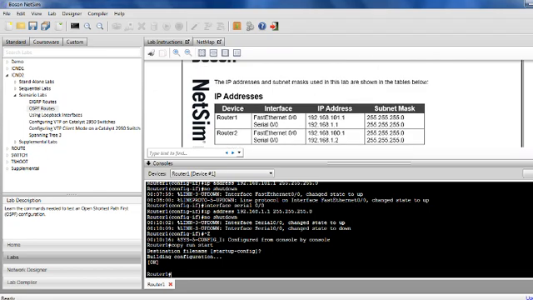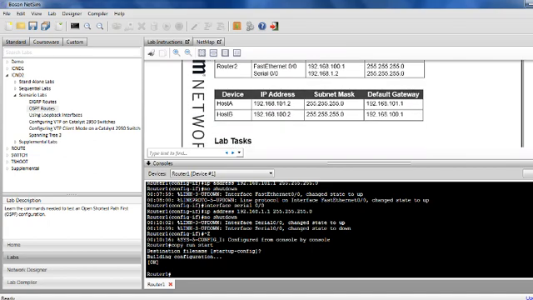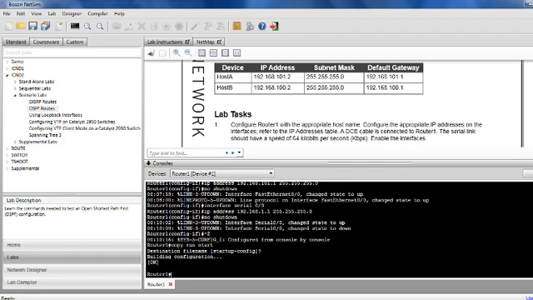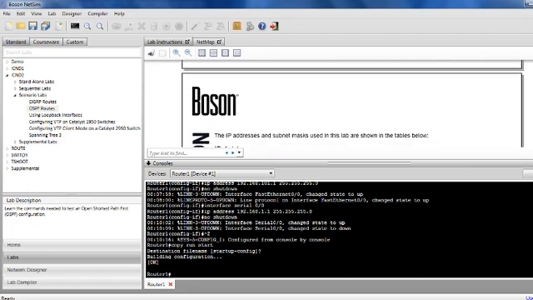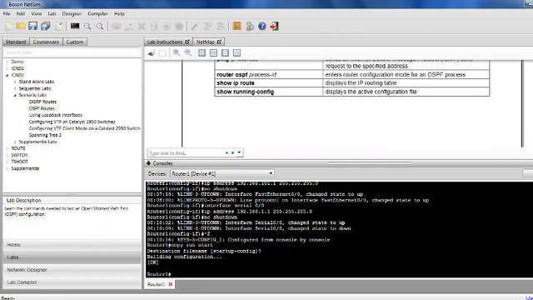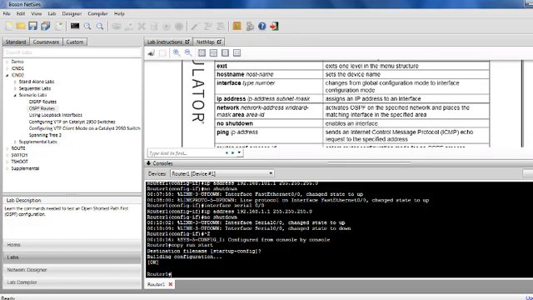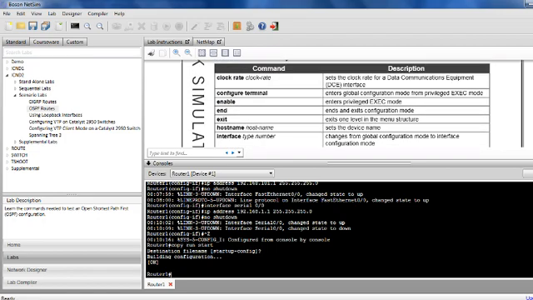Configure the IP addresses on the interfaces using the tables shown. A DCE cable is connected to router 1. So if a DCE cable is connected to router 1, what are the commands I'm supposed to issue? Off the top of my head, the clock rate has to go on the DCE side. And what would I use to do that? This is a bit of cheating, but yes, clock rate.